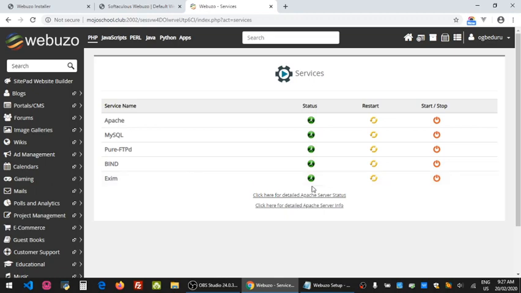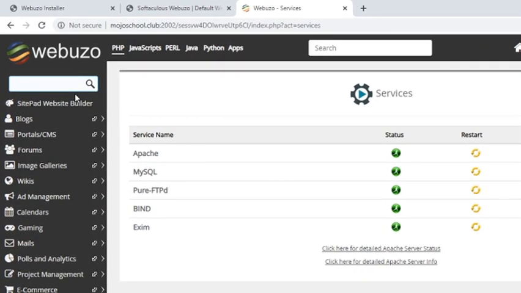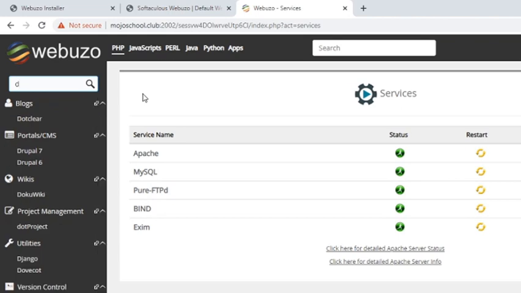So here are the things you need to do. The first thing you need to do is add the remaining services that are not running. All these things are there in the manual, but I don't know why people are finding it very difficult to follow. So what you want to do is go to this search box here, and one of the things that you need to have running here that is not there is what we call Dovecot. So in addition to Apache, MySQL, Pure-FTPd, Bind, Exim, you want to also have Dovecot. Dovecot has to do with your emails.